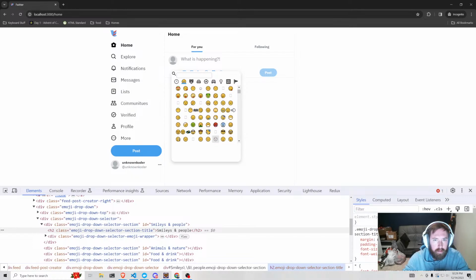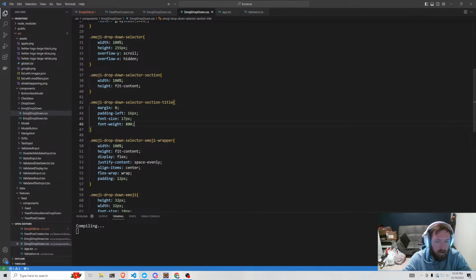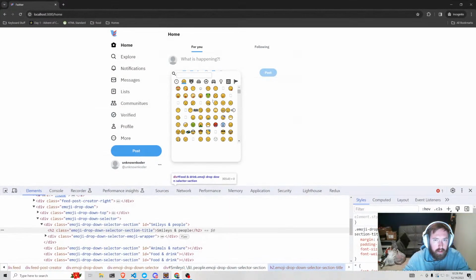Cool. So there's that. Seems a little bit small, but I'm going to trust. I'm actually going to see if I can bump this up to like 800. That might look too chunky, but we'll see. Actually, I think it looks good. Cool. So we got our smileys and people.